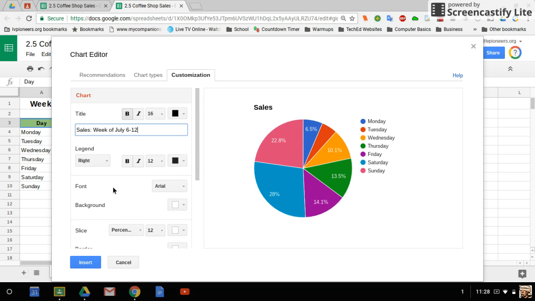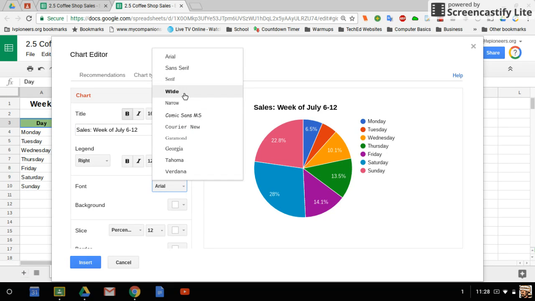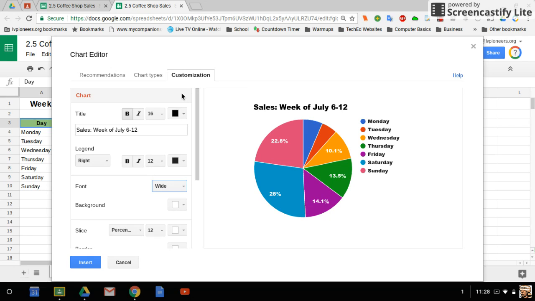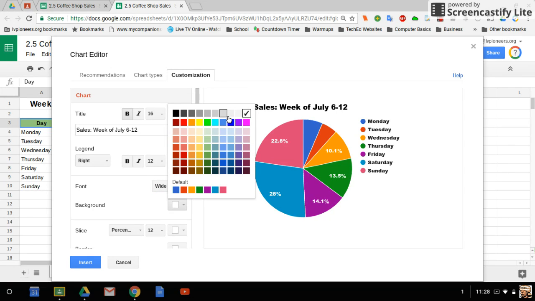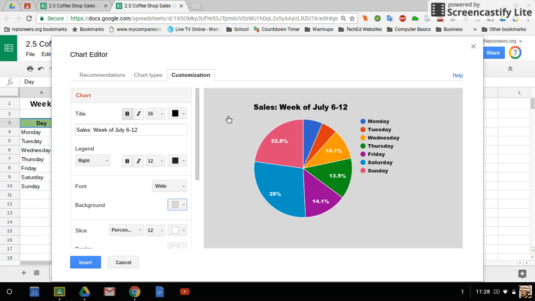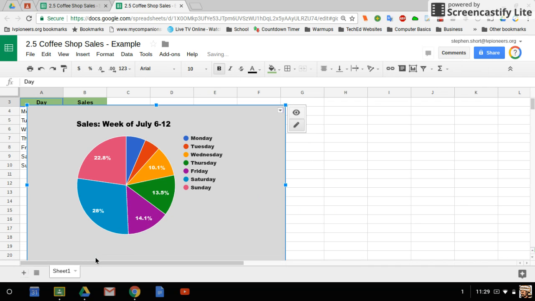So I'm going to go down here to where it says font and change it from Arial to wide. And I'm going to change the background color to light gray 1. And then once that's done, I'm going to click Insert. And there you can see my pie chart.